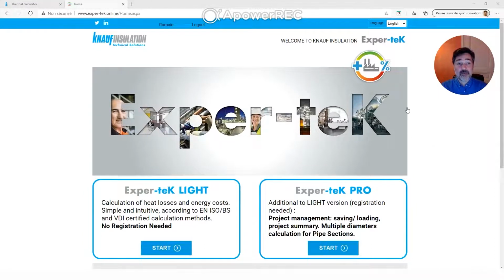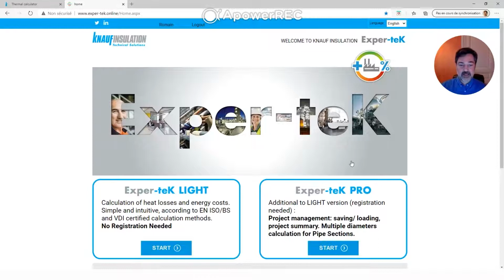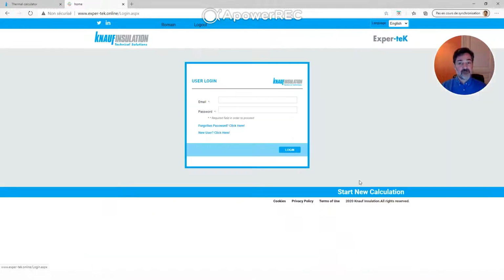Now that we are here, the first thing to do is to put Exper-teK in your favorites. There. And then you have a choice to make between the Pro version, where you will need to register in order to get all the full features, project management, multiple diameters, and save and load of the calculations. Or you stay on the light version, but you will not get all those features. So I encourage you to register.